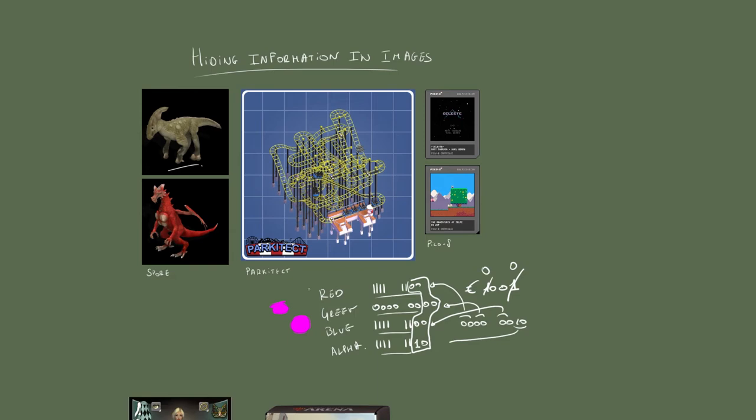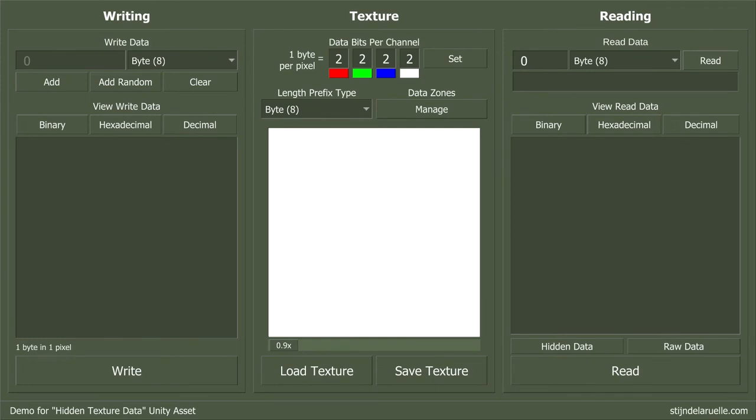Let me show you. This is the example scene I built for this asset, just to visualize everything that's going on. In the link below, there is a WebGL build of it, so you can mess around with it at your own pace. Let's see it in action.